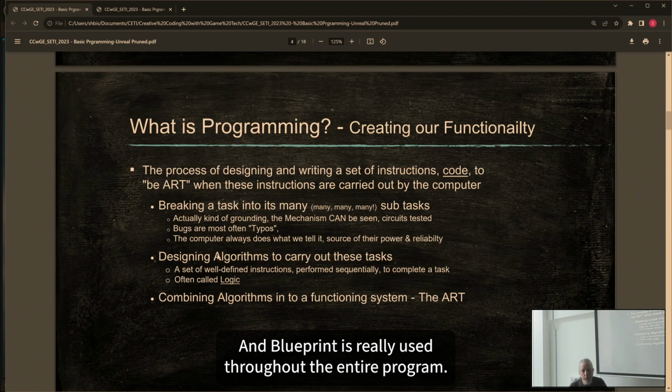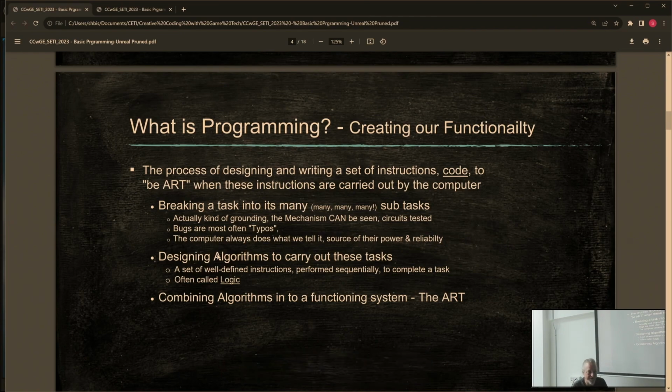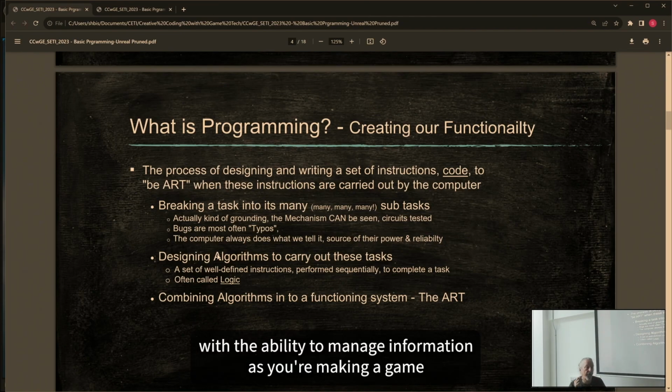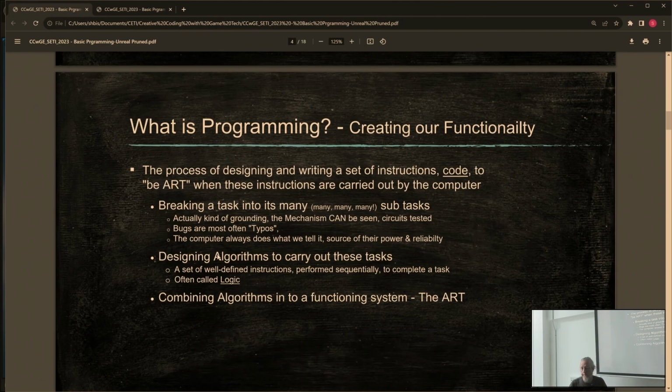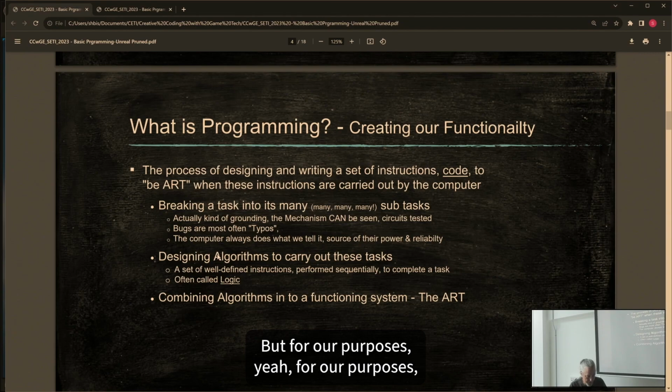And Blueprint is really used throughout the entire program. It's not just for making these actors. So anything that you put, a Blueprint could be data only and other things that have to do with the ability to manage information as you're making a game. So there's a little bit broader definition of actor that we could technically make, but for our purposes.